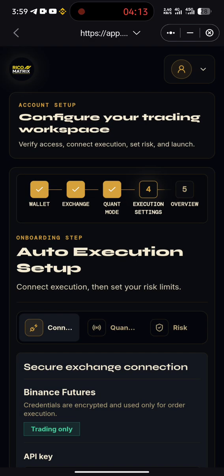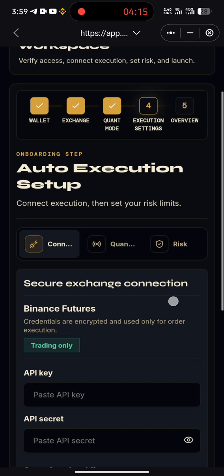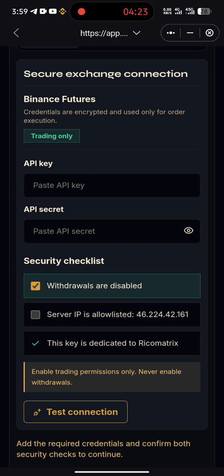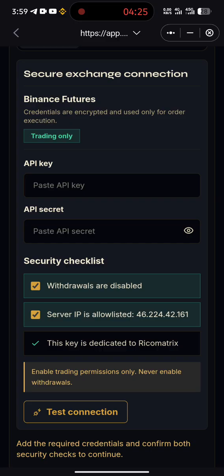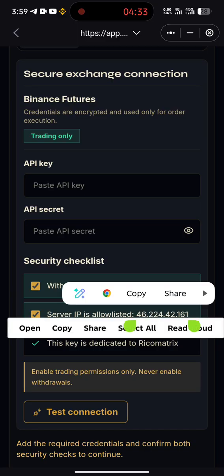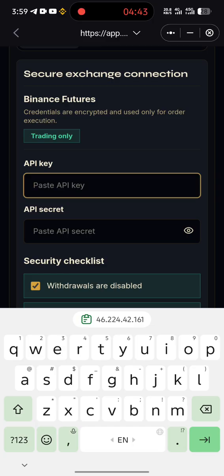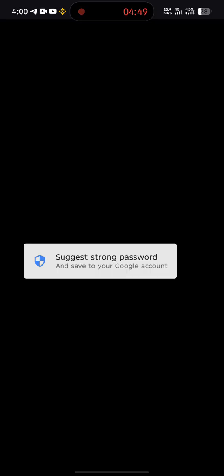By the time I'm done with quant mode setup, I will now be brought to this page. All I just need to do is to come here. I'll select withdrawals are disabled. I will select a server IP is allowed. Then I will copy this. Just make sure you copy this IP address. It's very important. Now what we want to do is go and create our API, so they can give us an API key and API secret.